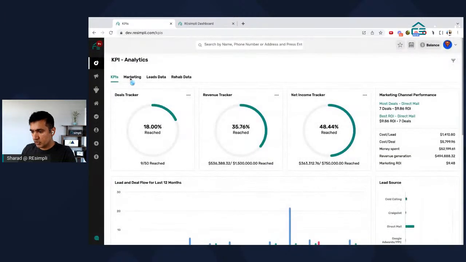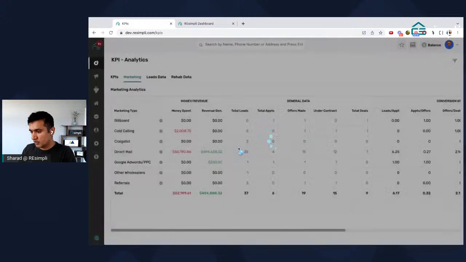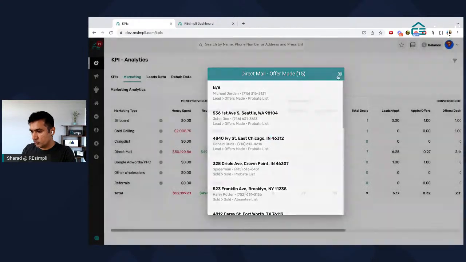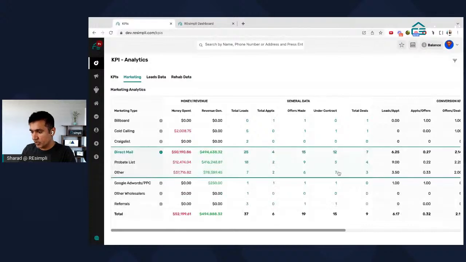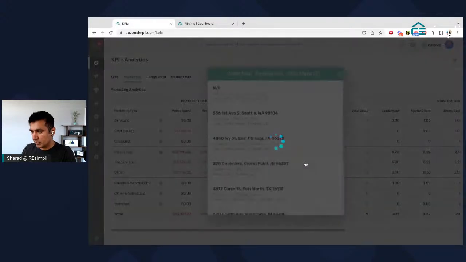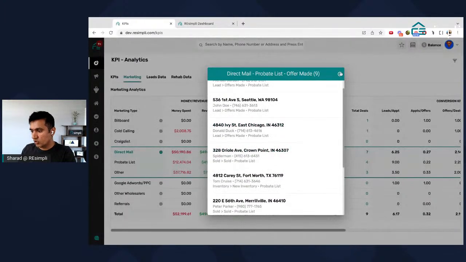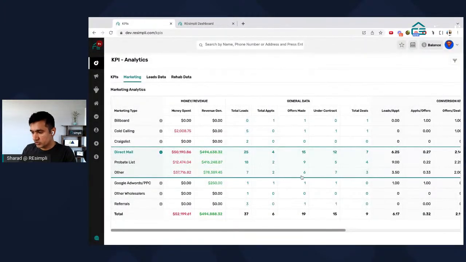If you want to get a little bit more detail, you can go into the KPIs and then just go into the marketing section. And all of this data is clickable. So it's the same data. You can click right here, it shows you the same data. But if you just wanted to see a specific campaign, like the 9 that came from probate list, you can just click on that. So it's only showing you that specific campaign and not any other lead sources that you have.